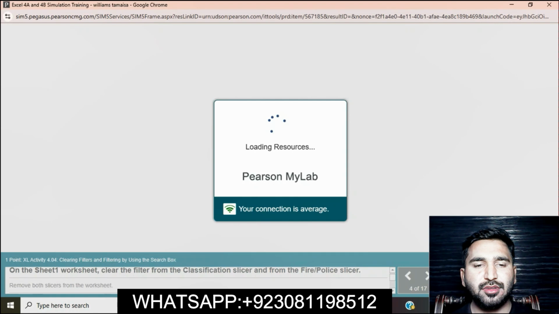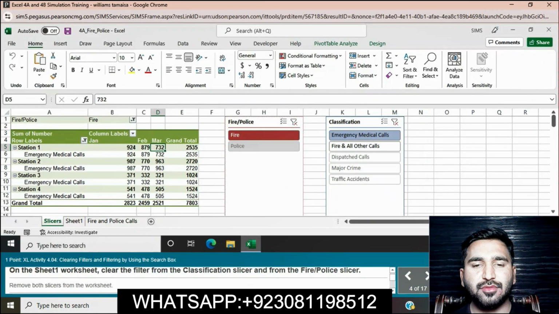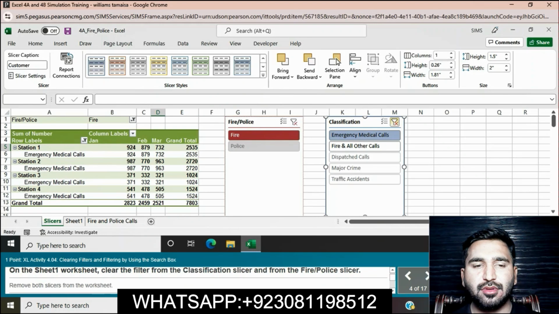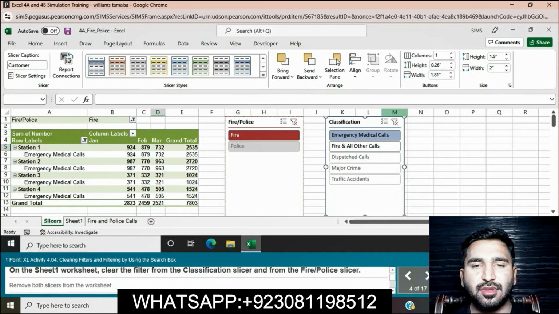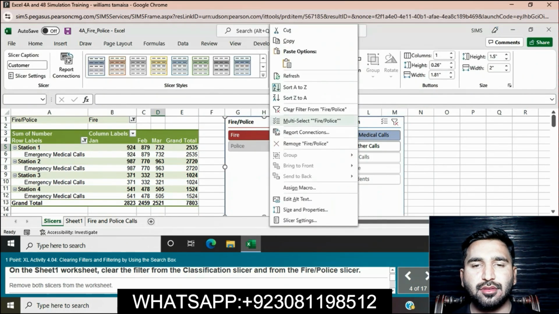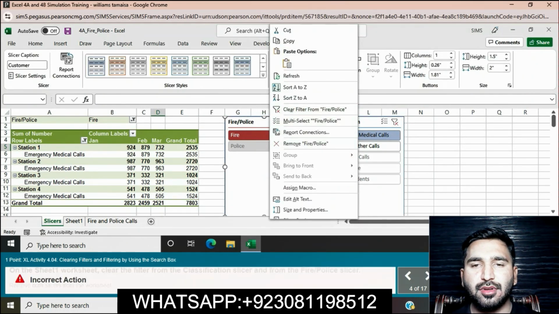On the Sheet1 worksheet, clear the filter from the Classification slicer and from the Fire Police slicer. Okay, we will clear the filter on these two slicers. Right click on this and then clear filter. Now we will click on the Fire Police slicer and then right click on this and then clear filter. Clear filter, Fire Police.